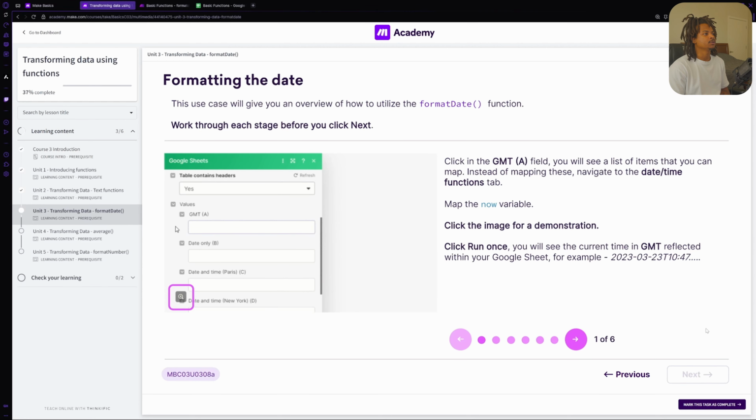This use case will give you an overview of how to utilize the formatDate function. Click in the GMT field. You will see a list of items that you can map. Instead of mapping these, navigate to the DateTime Functions tab, map the now variable. Click the image for a demonstration. Click run once. You will see the current time in GMT reflected within your Google Sheet.